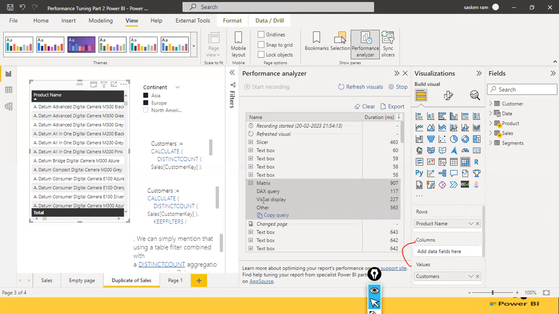So if it is a direct query, you will have one more option here: direct query, DAX query, visual display, and other. Since this is cached here, it is the VertiPaq cache, which is nothing but the xVelocity cache. This data got cached in memory. How much time did it take to query the xVelocity memory to get the data back? That is what DAX query shows here. Here we don't have direct query because for this I did not use a direct query mode. Everything is available, the data is available locally here.